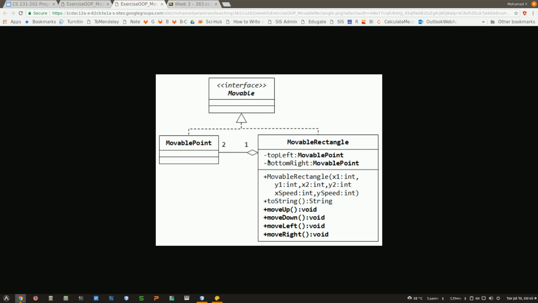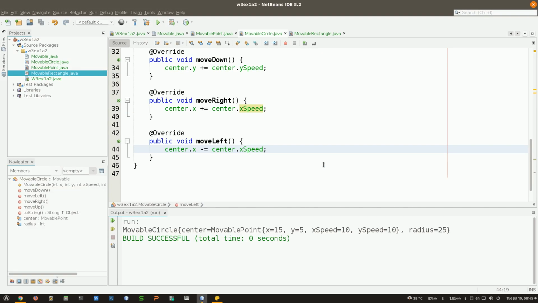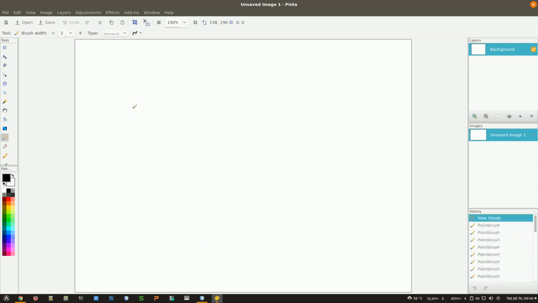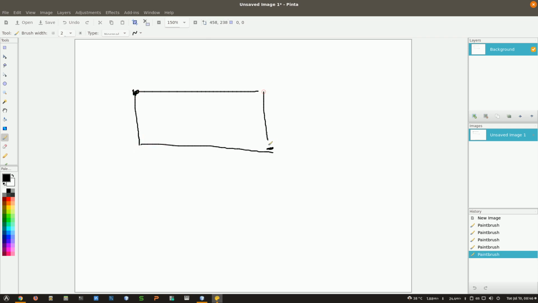So now the movable rectangle has top left, bottom right. Why do we represent a rectangle with the top left and bottom right? We know that a rectangle is like this, so it has 4 points. So why just 2, top left, bottom right? Because with just these two, I'm going to define a rectangle from those 2 points. So to define a rectangle, I don't need 4. 2 are enough. Just give me these 2. I'm able to find the others.